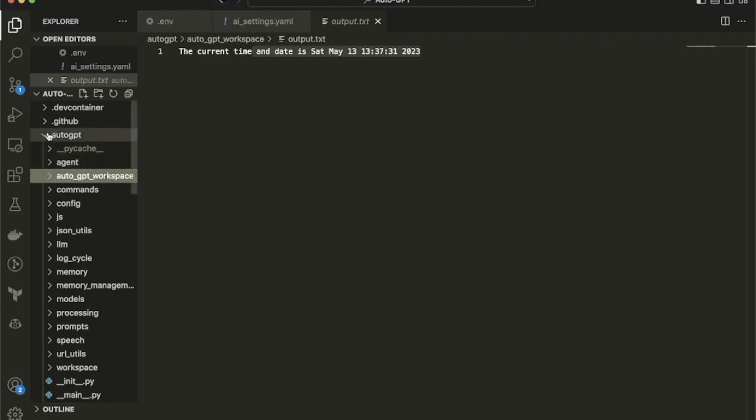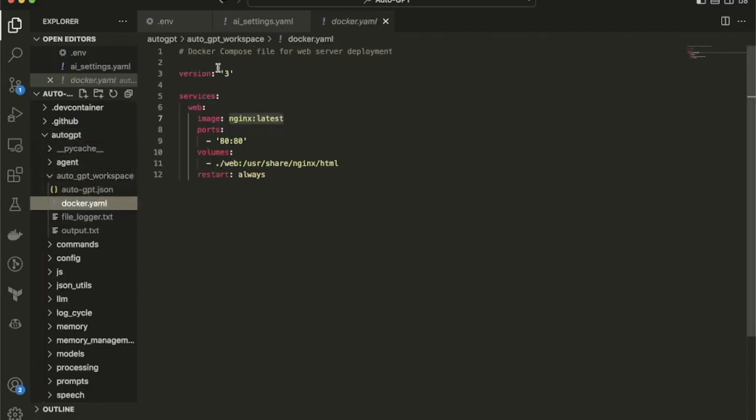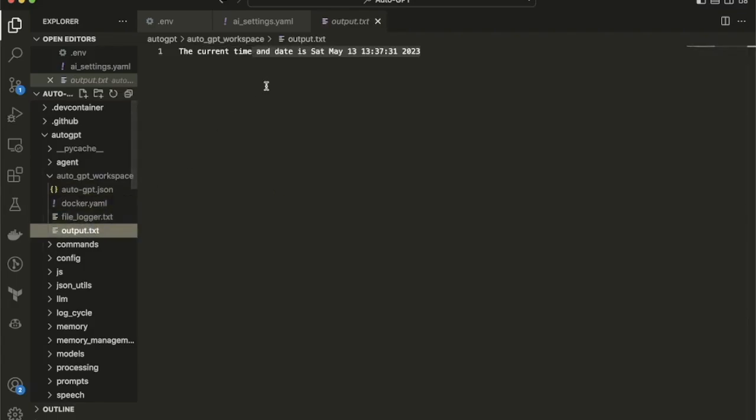So to finish this off, we can check if the files were created by going to the AutoGPT directory and then the auto_gpt_workspace. And here you'll have the docker.yaml that we just made with the deployment of the web server, and also the output.txt with the current date and time.